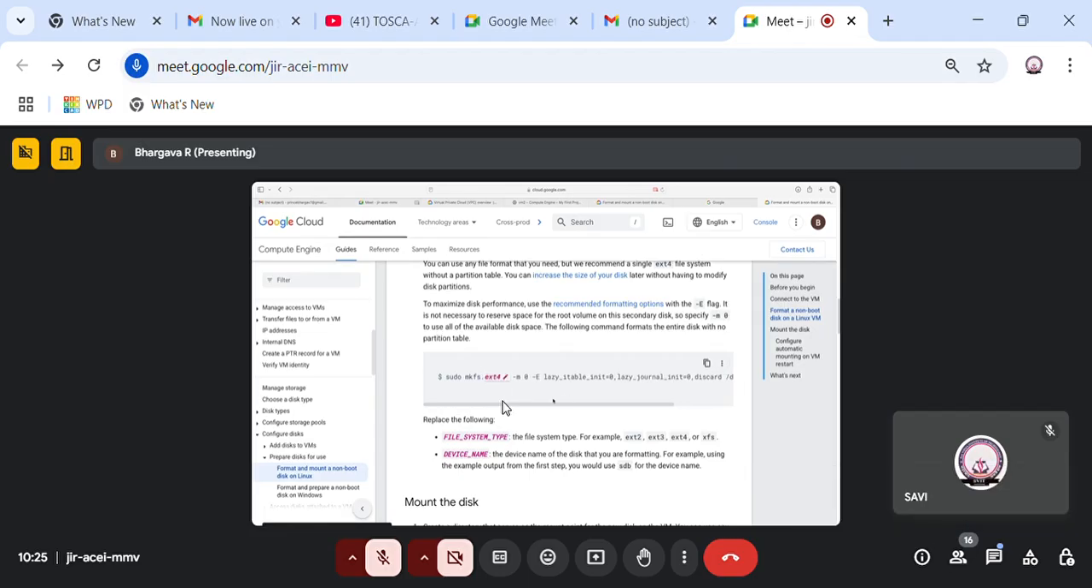ext4 is the file system type name. You can give it as ext4. ext4 is the extension of my file system which I am attaching. You can type it here only in this particular link so that it is easy for me to copy and paste it there.